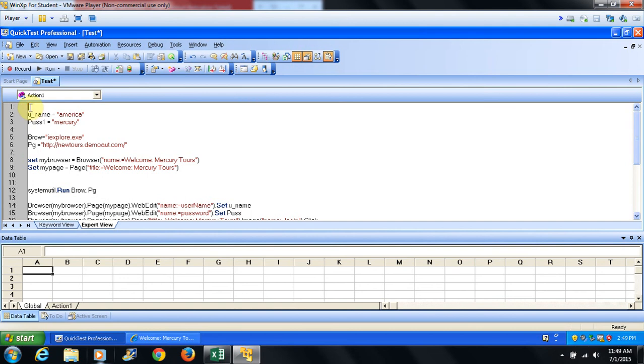Look, this is a command. This is a QTP or VB script command, Option Explicit. What does Option Explicit do? Option Explicit is going to find errors or problems in your script. Option Explicit finds errors in your script.